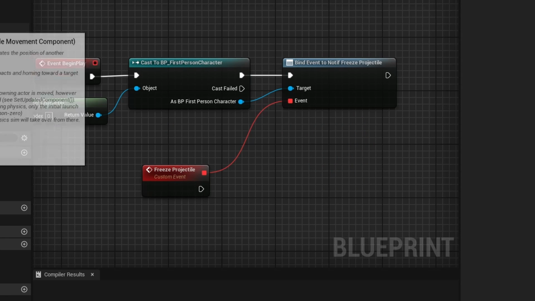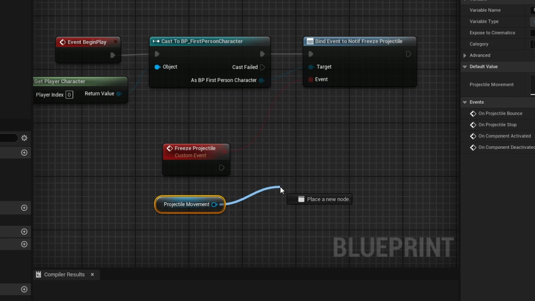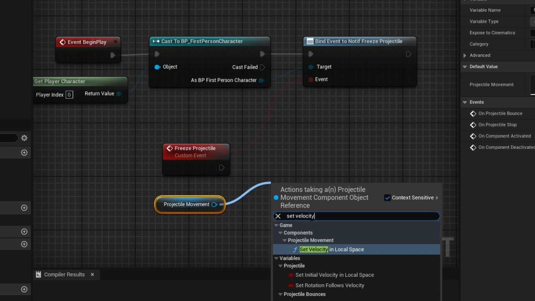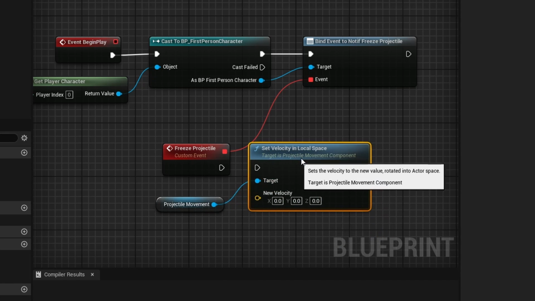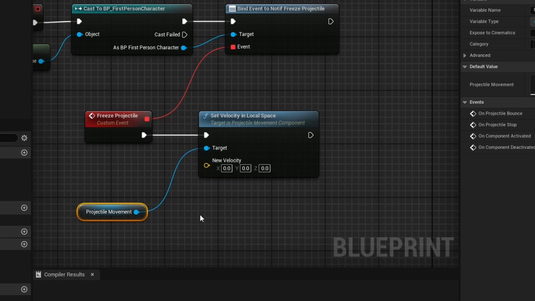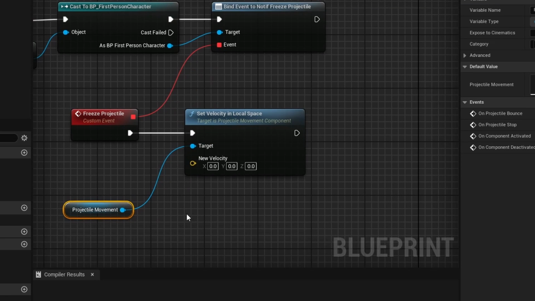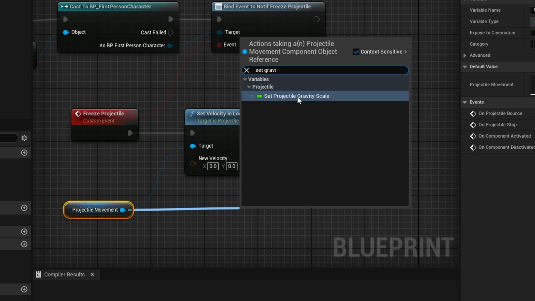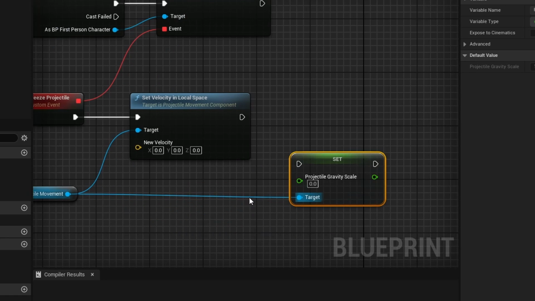And this is where you want to drag out your projectile movement right here. Drag off of your projectile movement and search for set velocity in local space. You want all these values to be 0 because obviously we do not want the projectile to be moving. Now there's one more optional thing you may or may not have to do. If your projectile has gravity on it, then if we just stop the velocity, it will still just fall to the ground. So you want to drag off of this and do set gravity scale right here, and just set that to 0 as well.